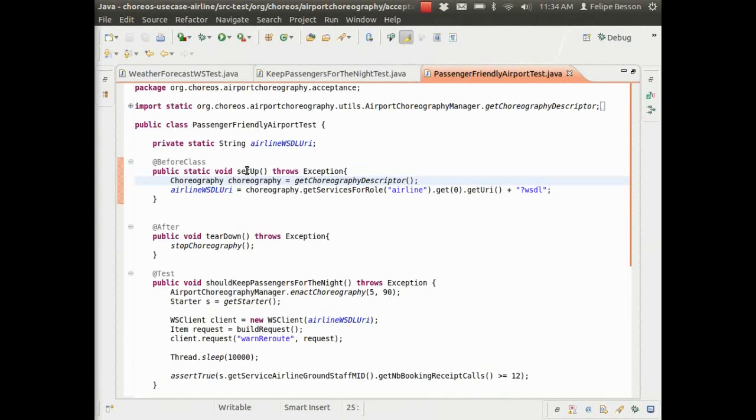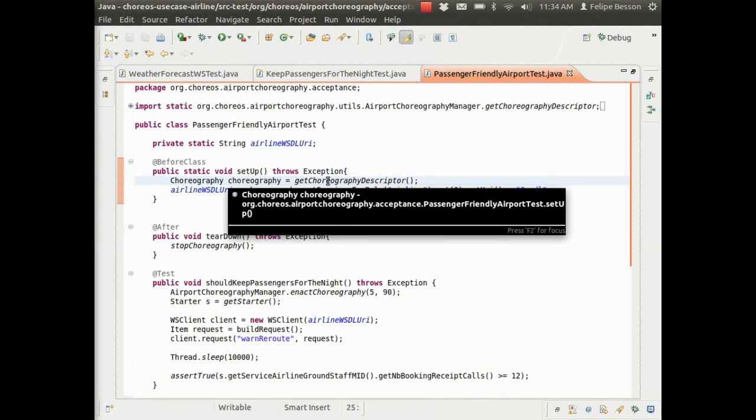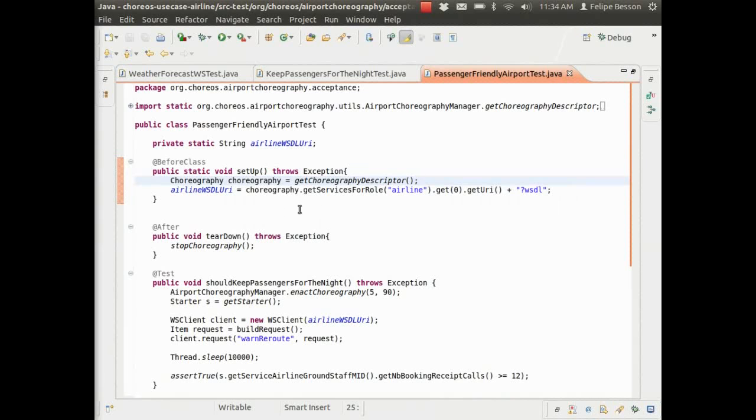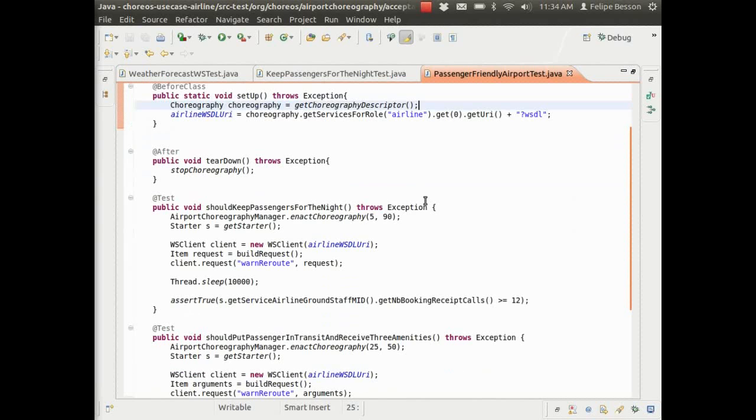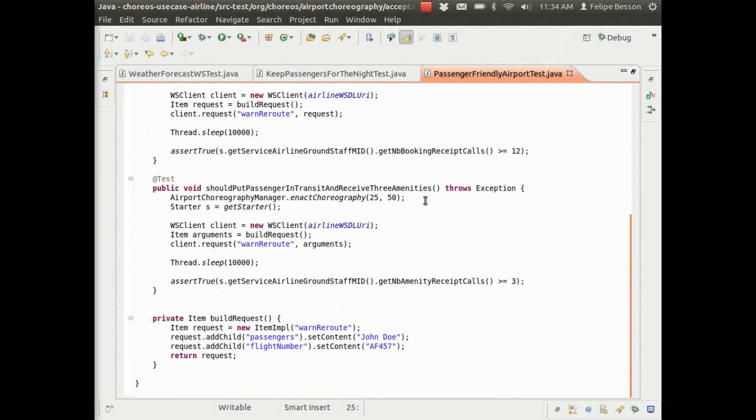First, in the setup, before starting the test, we get a reference to the choreography using our abstraction of choreography, and in particular for the role airline. Then we will look at this test: should put passenger in transit and receive 3 amenities.